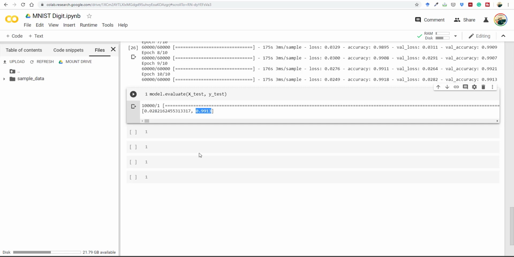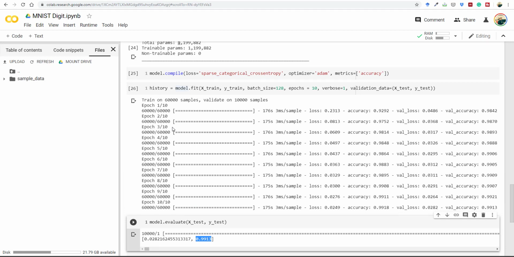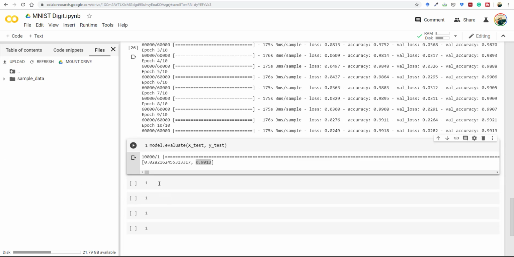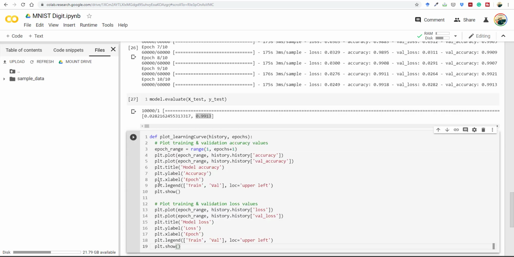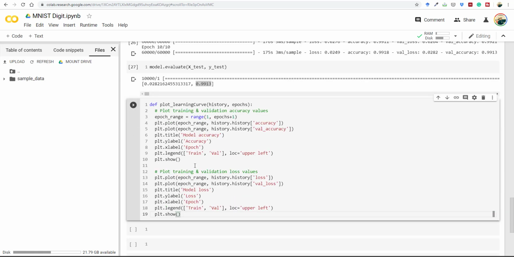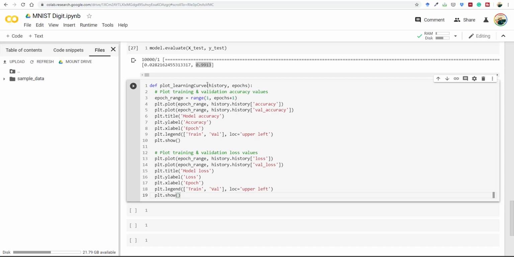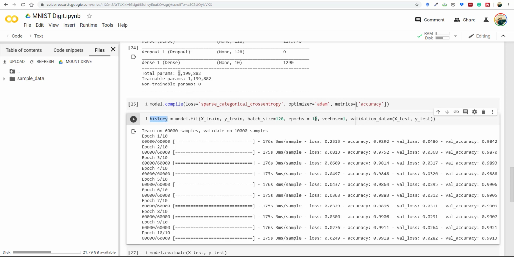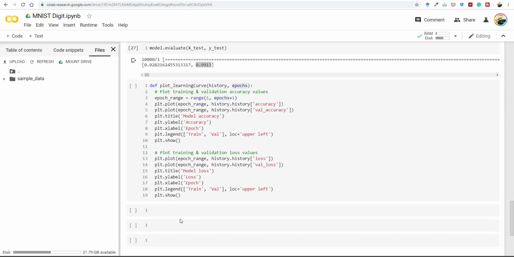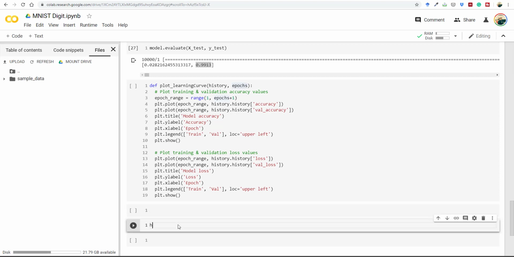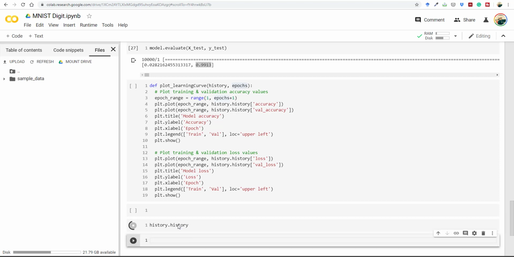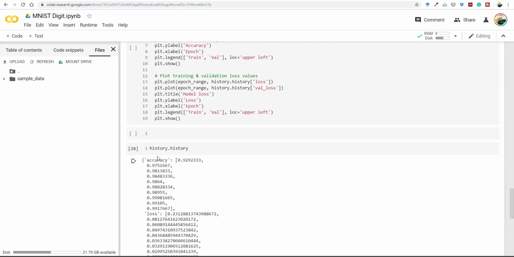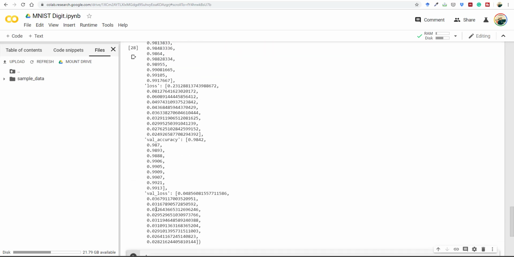Now we are going to plot a learning curve before the end of this lesson. So we already have the code for a learning curve. You can go ahead and watch my previous videos in which I had taken a lesson on the learning curve. So this learning curve is a function I have written which takes history and epochs. So you see here history, and it has been trained for 10 epochs. And then let's go ahead and first print the history. The history contains a variable which is known as history, so you can say history.history. It has accuracy, loss, validation accuracy, and validation loss.